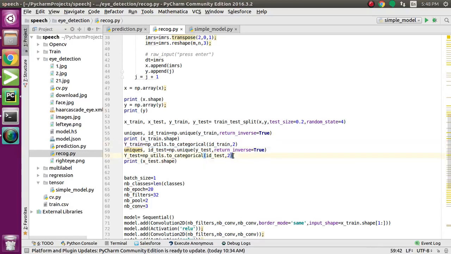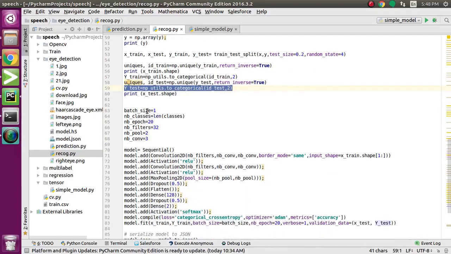Then I categorize my labels into 0 and 1 binary vectorized form, and the batch size is 1. The number of classes is 2. The number of epochs I am running the model for is 20. The filter I am using is 32. The pool size is 2 and the convolution kernel size is 3.